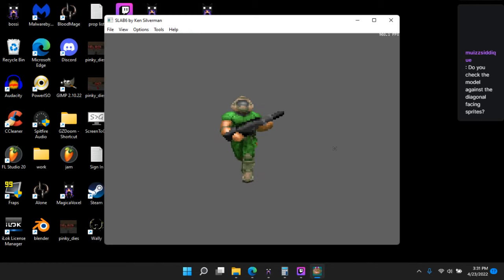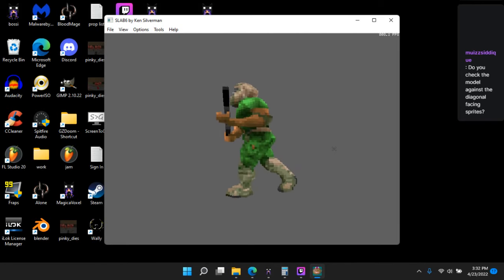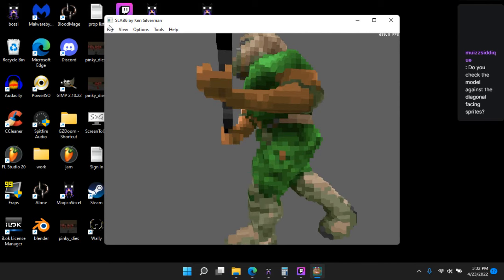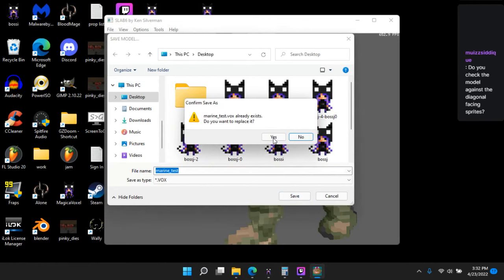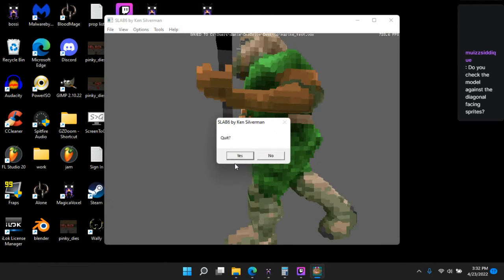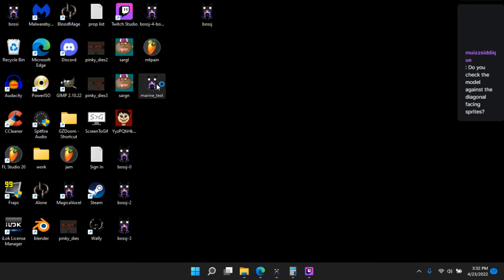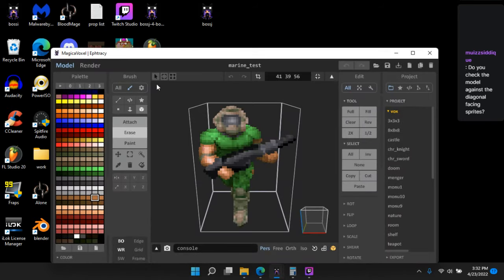So I think for the most part we've got him done. He's not perfect. You know what? In fact, I do want to fix one thing. Go ahead, save the model back as a Vox file. Close Slab 6. Reopen it in MagicaVoxel.